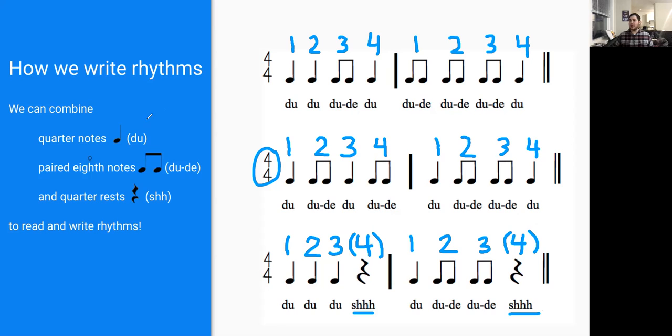Practice tapping out or chanting out these rhythms by yourself. Then move on to the next slide. Ready? Pause in 3, 2, 1, pause.